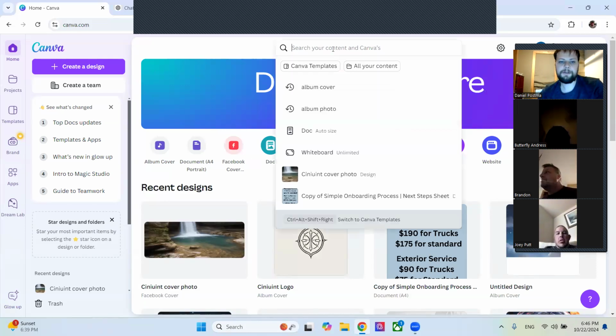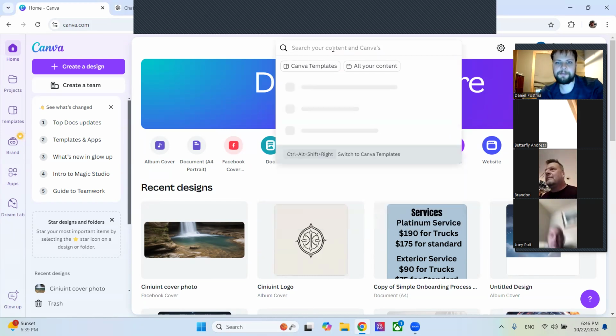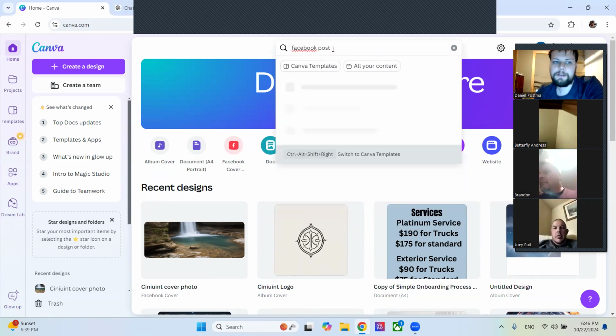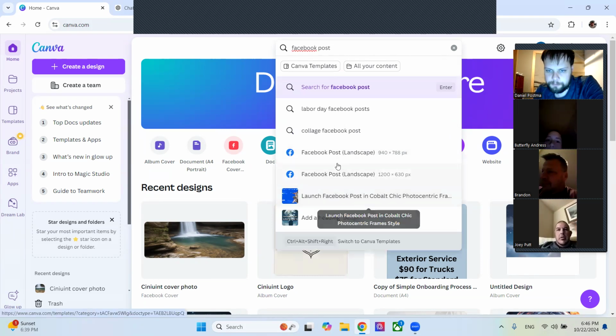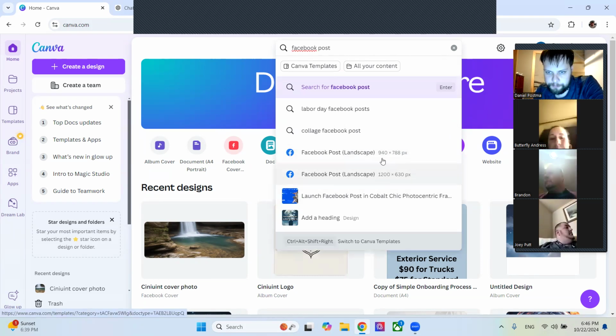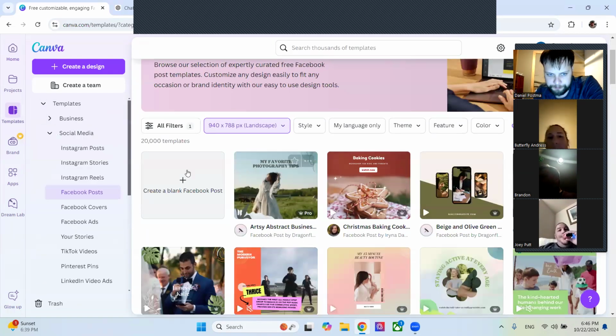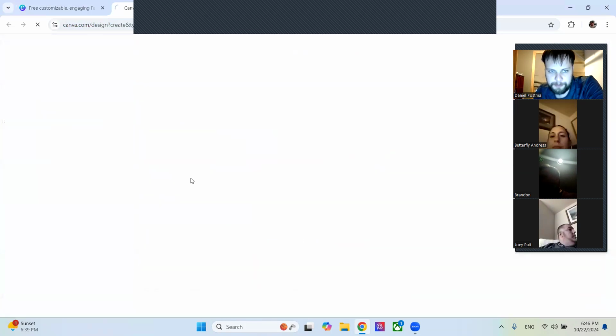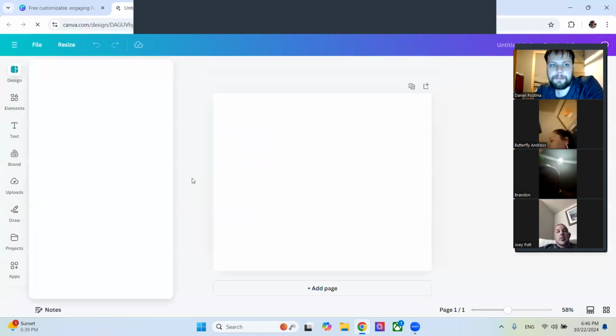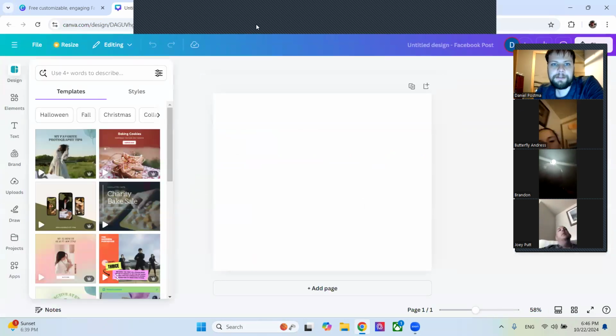So the first thing you want to do is find the right size. I usually write Facebook post, and then click on a Facebook post size picture, create a blank one. Then you've got a blank page. You don't have to have a brain to do this.